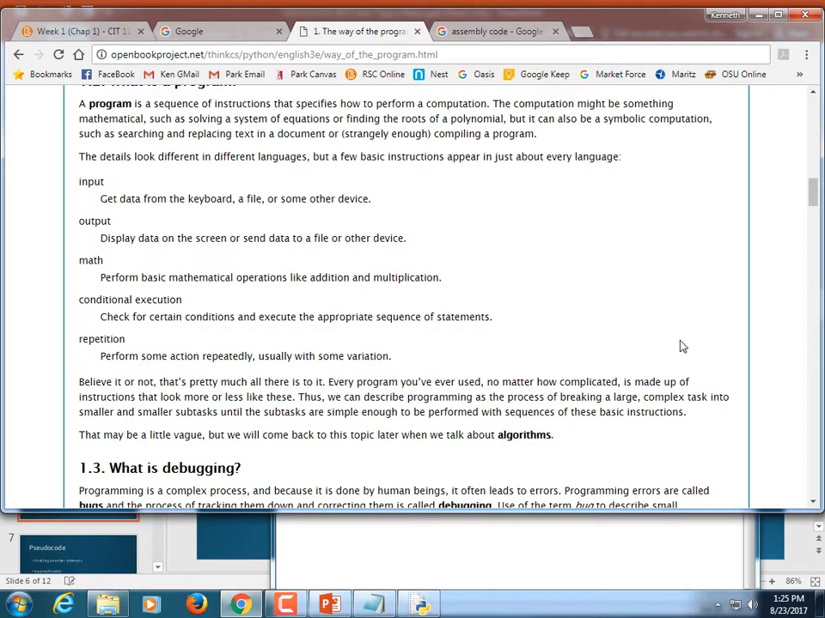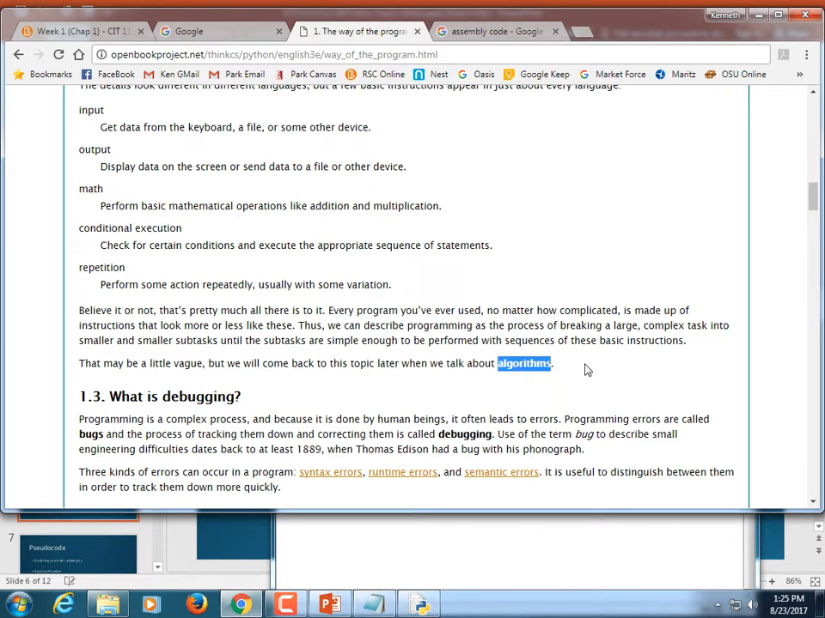Okay? So believe it or not, this is pretty much all there is to it. Programs are really very simple. But, we're going to see how that's a little tougher. Okay. When writing programs, we use something called an algorithm. An algorithm is the logic behind it. This might be a little vague, but when it comes back to the topic later, we'll talk about algorithms. Okay? And that's the thought process behind it.